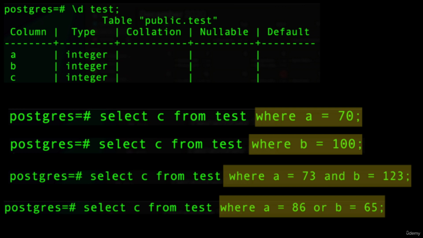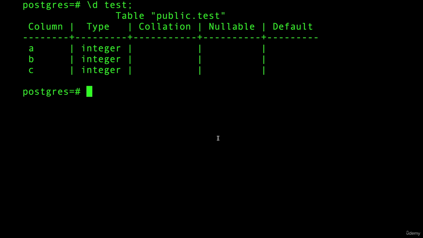I have a table with 3 integers, A, B, and C, and I'm going to play with the indexes on A and B. So I'm going to create a configuration where I have an index on both A and B. I'm going to create a configuration where I have a composite index on A and B, and I'm going to create a different kind of configuration where I have a composite index and a normal index on B.